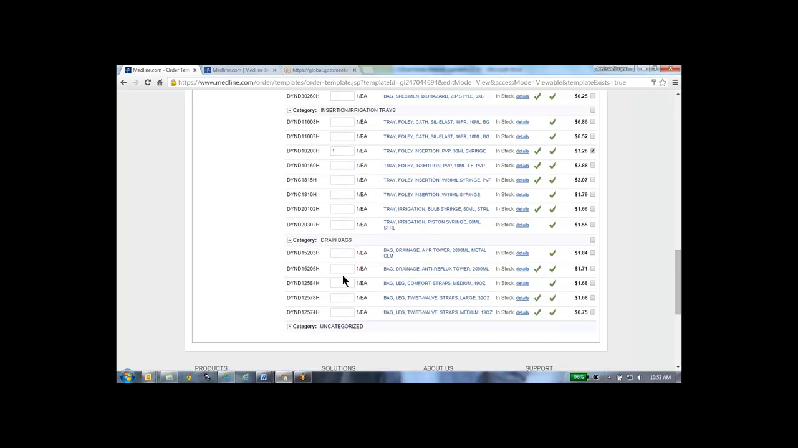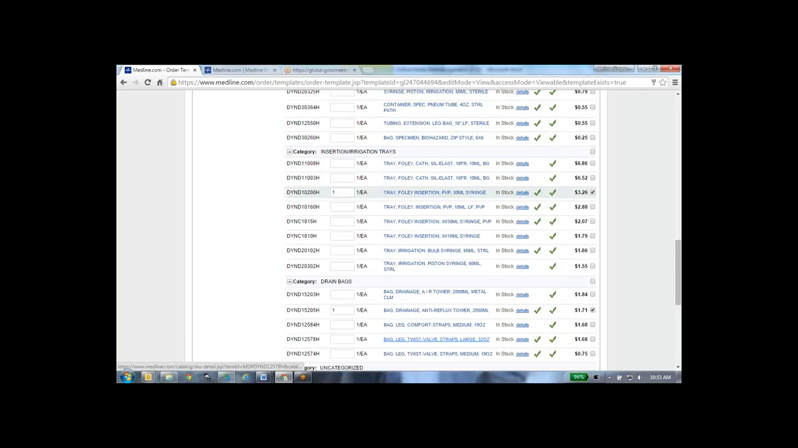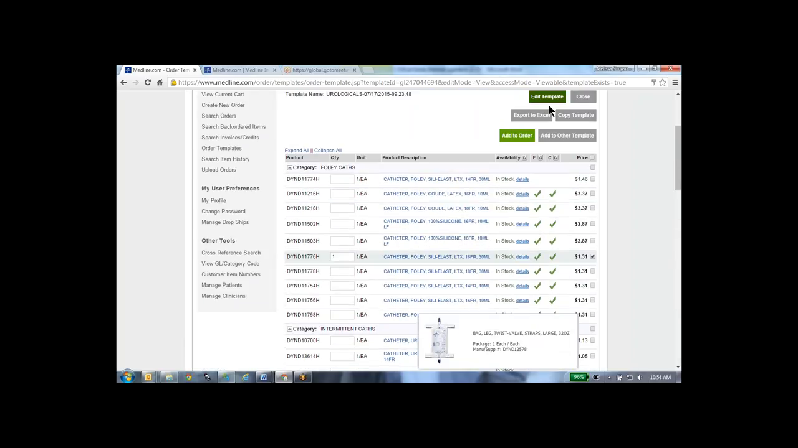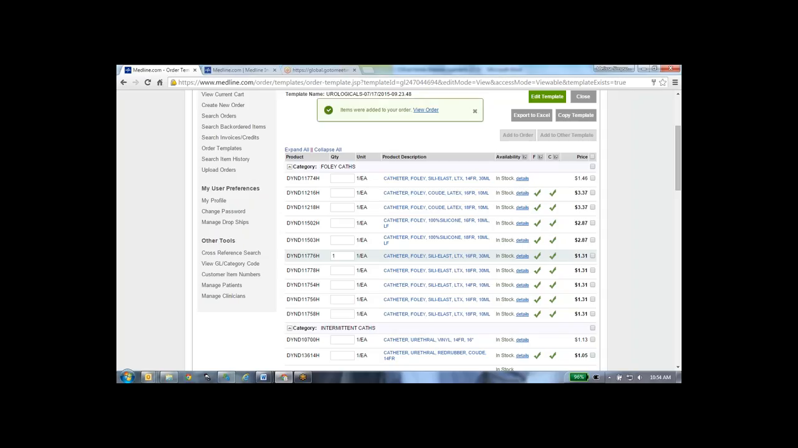Scrolling down further to my drain bags category, I'll select that product and input my quantity. And scrolling back up to the top of my screen, once I've made my product selections, I can select Add to Order. And this creates an order. You'll see a pop-up that indicates that items have been added to my order. This also offers a link to view the order.